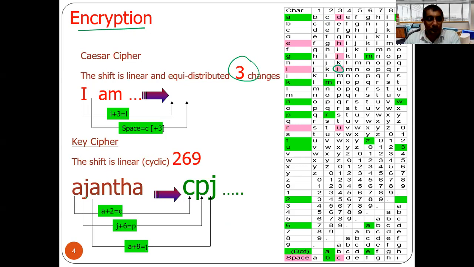For example, Ajanta, where I have written only the first 3 letters. 269, that is the key is 269. First letter, 2 letters; second letter, 6 letters; third letter, 9 letters. Again the fourth letter is 2 letters. With 269, 269, it goes on like that. So when you are shifting, you have to go back 2, go back 6, go back 9, and then this will come out.